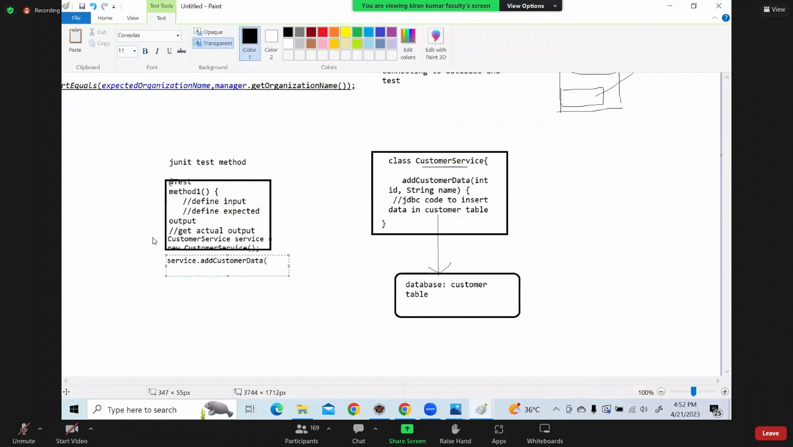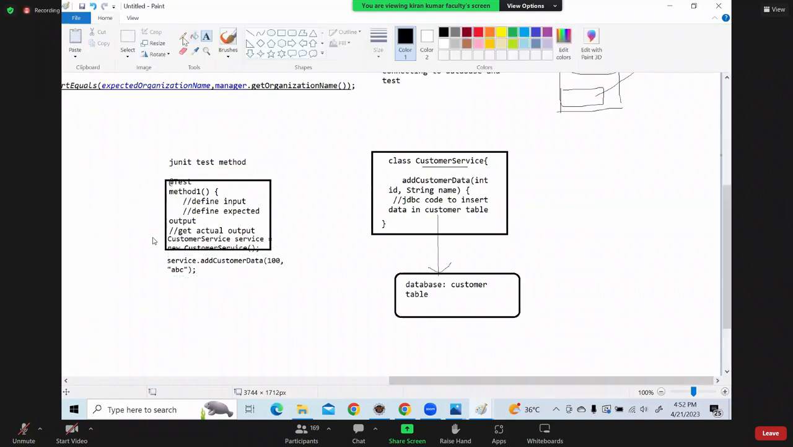And I'll pass this test data, 100, some ABC. So that will call this method, and this method will execute this logic. That means for testing this method, we are unnecessarily inserting some test data into this database. Ideally, this method is supposed to insert original data, because when it is called from your application, your original data should be inserted here. But while testing, we are inserting some dummy data here. We are passing some dummy data into this so that this JDBC code gets executed.